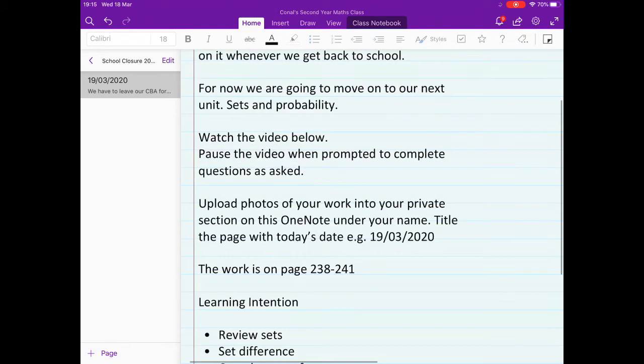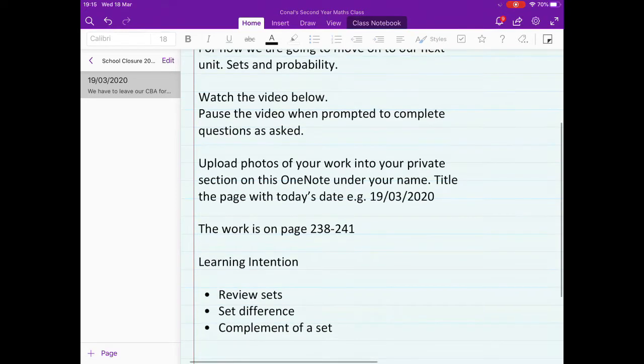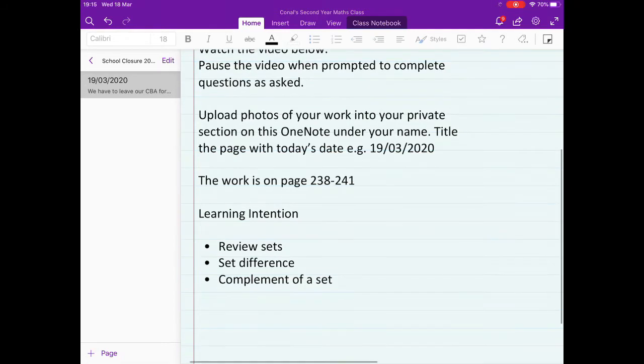When I have this video recorded, it'll be attached on this page, and you'll watch the video, pause the video when you're prompted to, and complete the questions as you're asked. And I want you to upload photos of your work into your private section on this OneNote under your own name. Title the page with today's date, which will be the 19th of the 3rd, 2020.